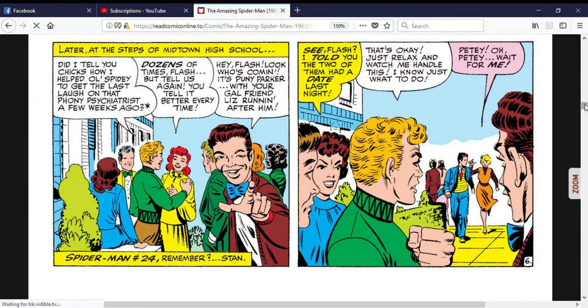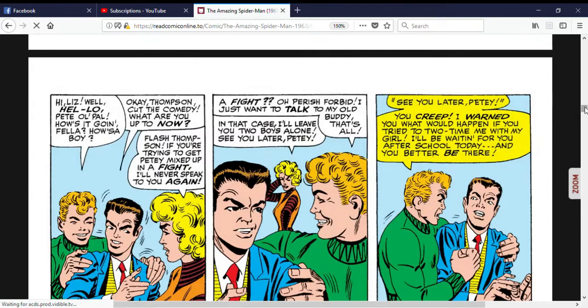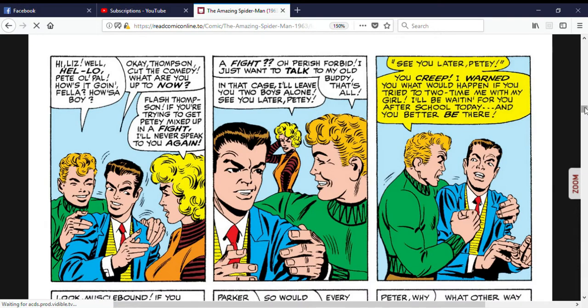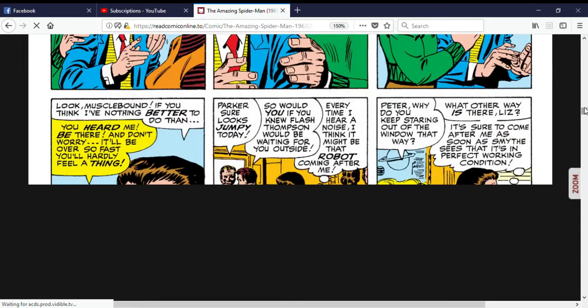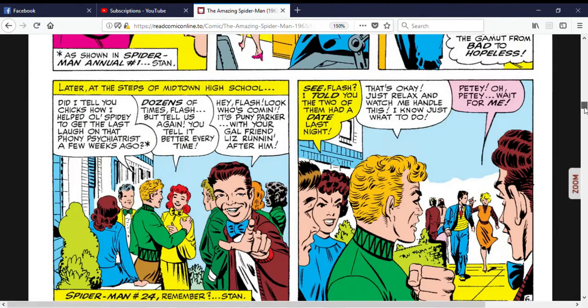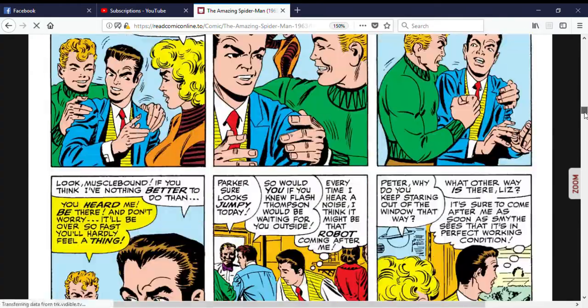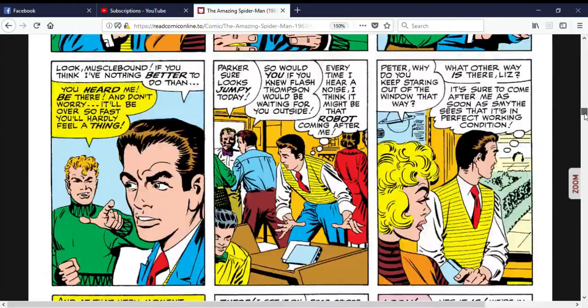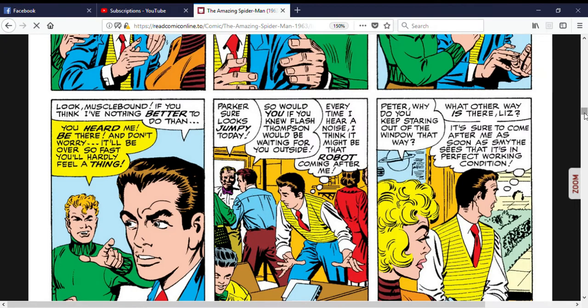And then we pick up right here, we're back at Midtown High School, and we see Flash Thompson and his friends, and he sees Peter Parker and Liz Allen walking together. And so when Liz Allen finally leaves the scene, he threatens Peter Parker and says he wants to meet up for a fight after school, and he better be there. And so Peter Parker looks like his luck is going from bad to worse.